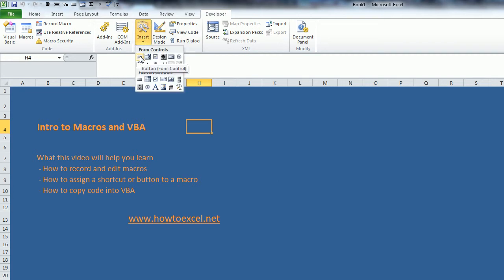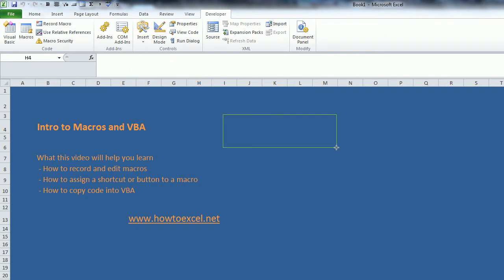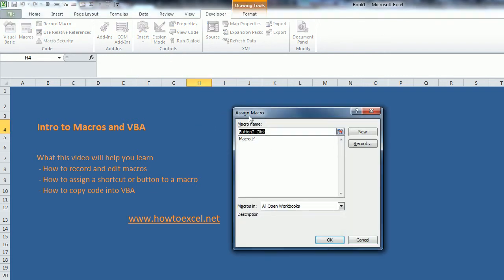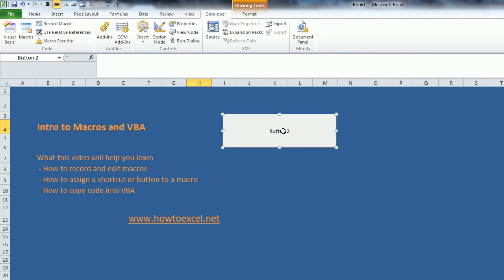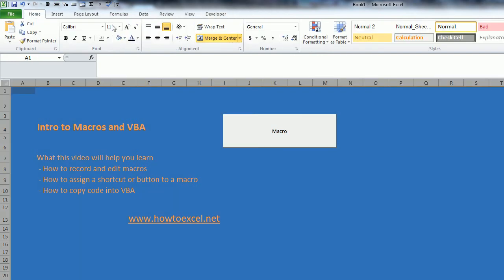And so if I click on Insert, this first button here, that's a Form Control button, and now I'm just selecting the size of my button, and right away it's asking me to assign a macro. So this is the macro I just created. Press OK, and then you can rename this button to whatever you want. And so now when you click the button, it's going to run the macro.